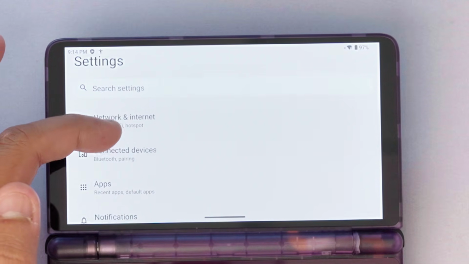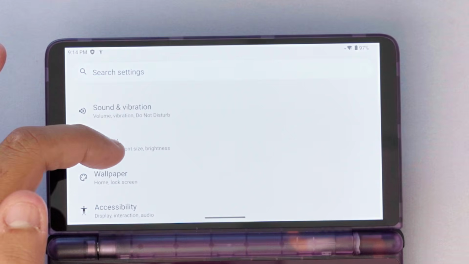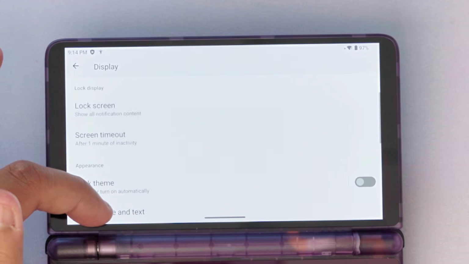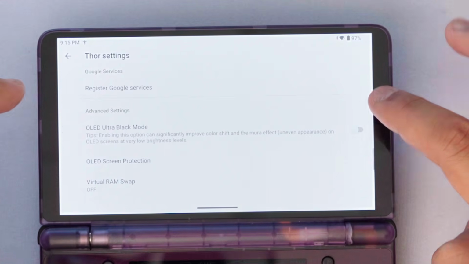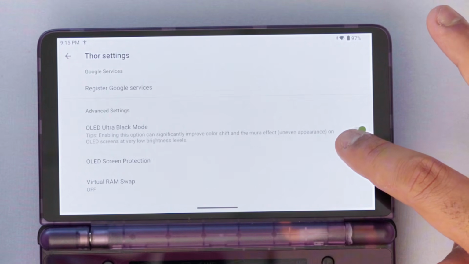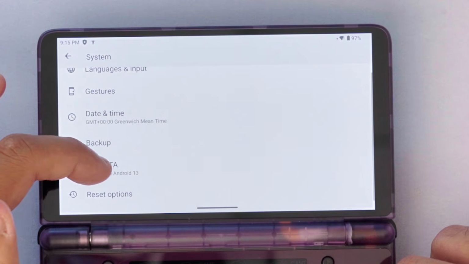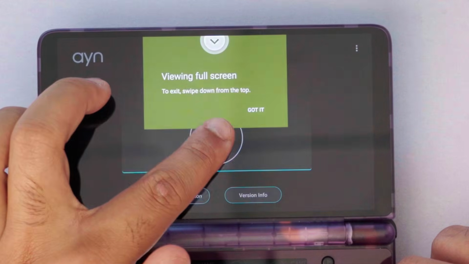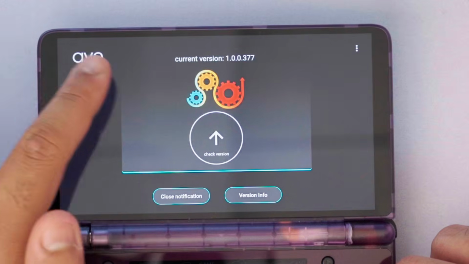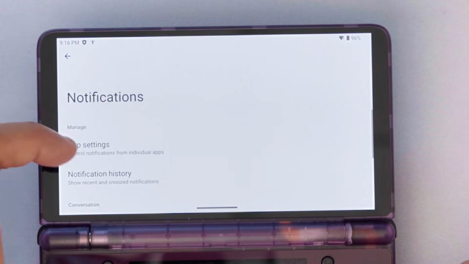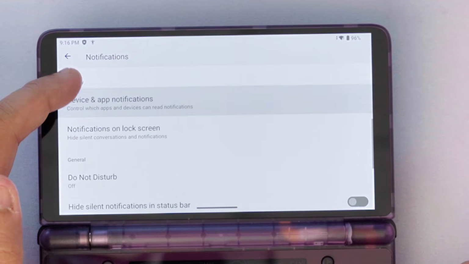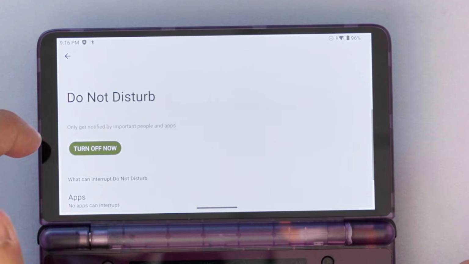The first step is to configure our default Android settings. So first we're gonna go to settings. We're gonna go to display, screen timeout, and change the inactivity to 5 minutes instead of 1 minute. Next, you're gonna go to Thor settings and enable OLED Ultra Black mode. The next thing you do is go to system and then go to Thor OTA and make sure everything's updated. Mine was already good to go. Now we're gonna head to notifications and then we're gonna make sure do not disturb is on. That way there aren't any unnecessary notifications from any other app.